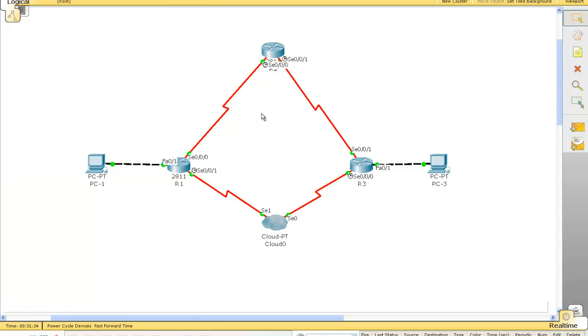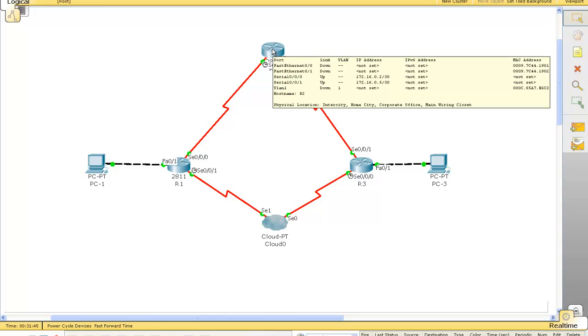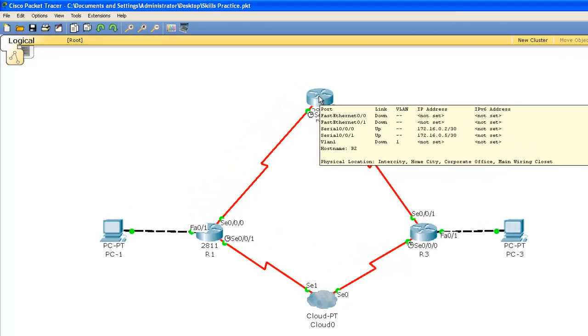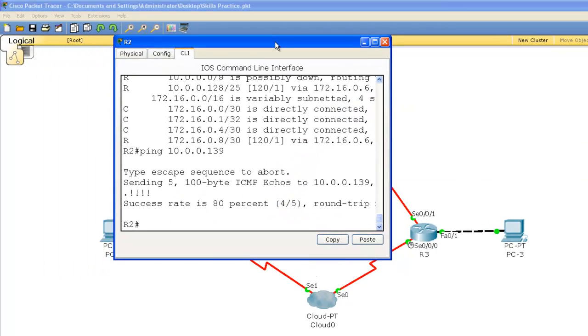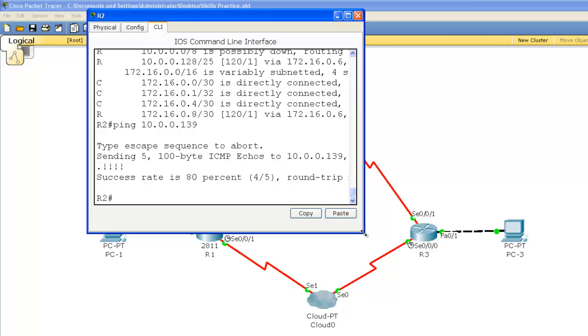Alright, here's where things get weird. We're going to go down to task 6 because that's where I'm at now on the practice. This wasn't fully covered in the chapter, so I'm going to go over it with you. So they say go to R2, and they say enable secure telnet. Now, sometimes when they say that, you have no idea what they're talking about, so I'm going to walk you through this one step by step.